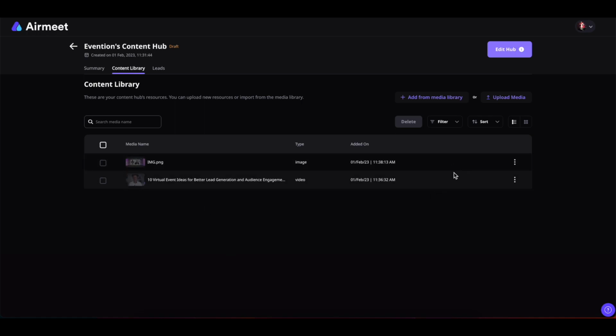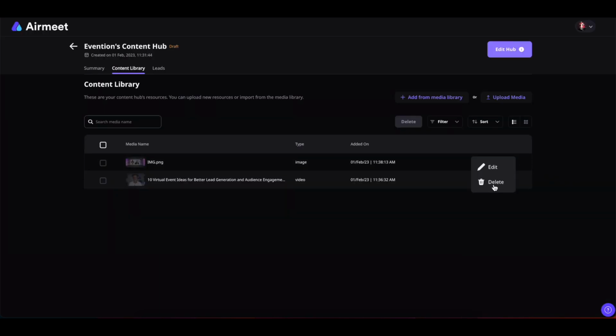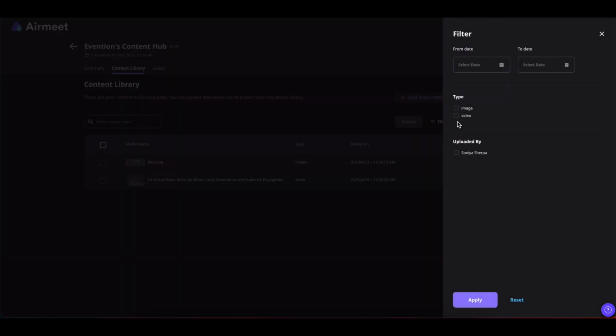If you want to rename these medias, then you can simply click on the three dot icon and click on edit to rename the media, or you can also delete the media from here. In case of many medias, you can also search the media by the name. You can also filter the medias by the dates and the type of media and the person who has uploaded it. And once done, you can click on this apply button to apply the filter or click on reset to reset the filters.